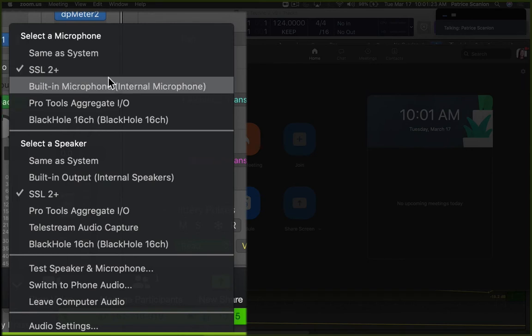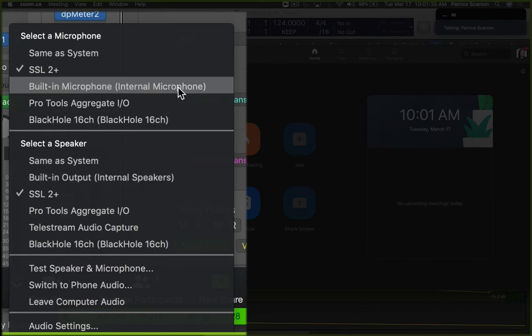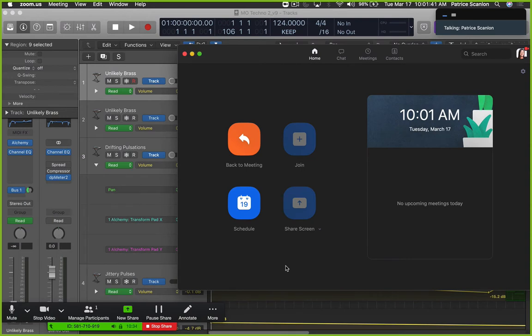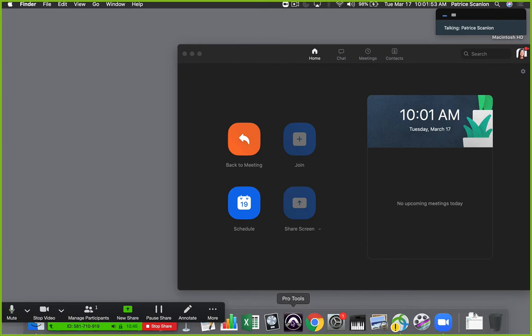If you don't have an audio interface, you can use the built-in output. Preferably use your headphones because otherwise you might get feedback from the microphone and the speakers. And then for your microphone, you could select the built-in internal microphone. And it's that simple. Let's get out of Logic, and now let's get to the beast, Pro Tools.